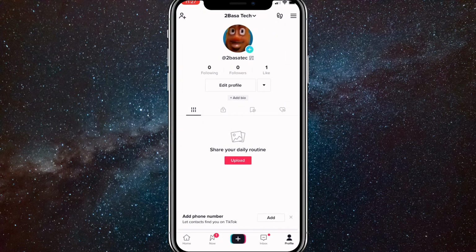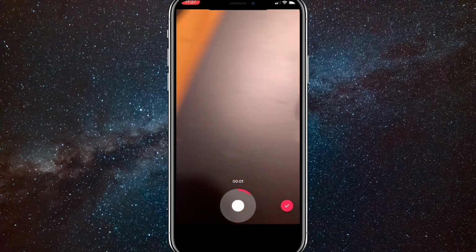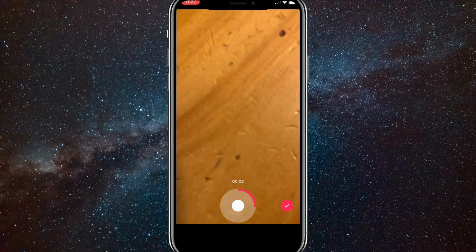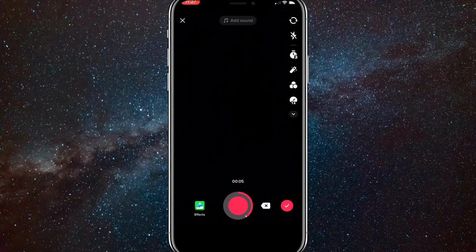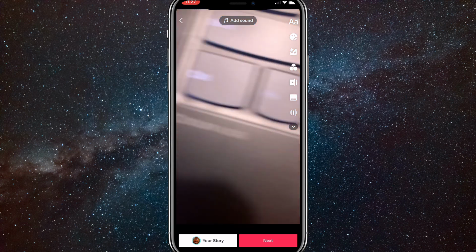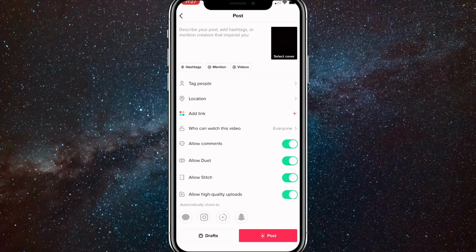So first things first, go to TikTok and then make a video. And I'll just record something real quick, something random, I don't really care. And then once you finish recording it, click on the check mark and then go to the next page. So once you click on the check mark, it'll bring you to this page. You can edit and do whatever you want. You can add some text or whatever. And once you're done, click next.